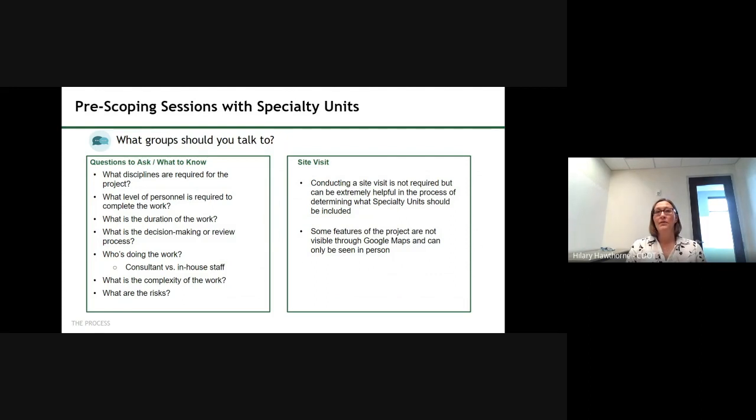Lastly, if it is safe and possible, it's really recommended that you do a site visit. It's not a required element. I know that we have other abilities to kind of tour the road, but being in person is the best way to take a look at your project and really see how everything is going to come together and be impacting each other.